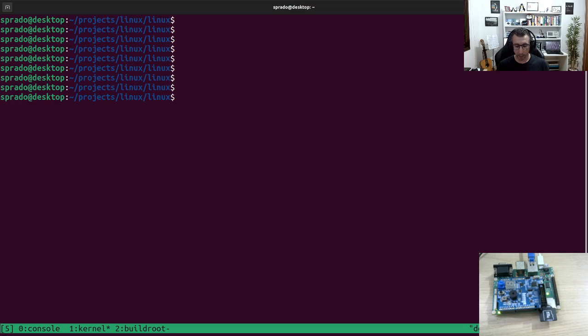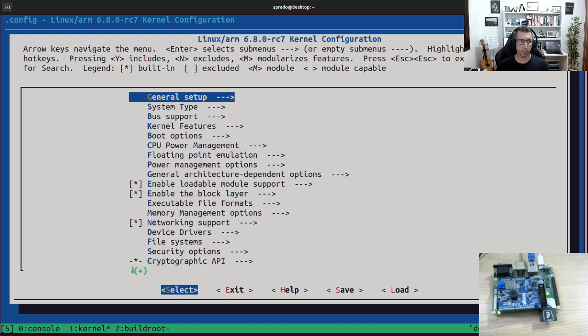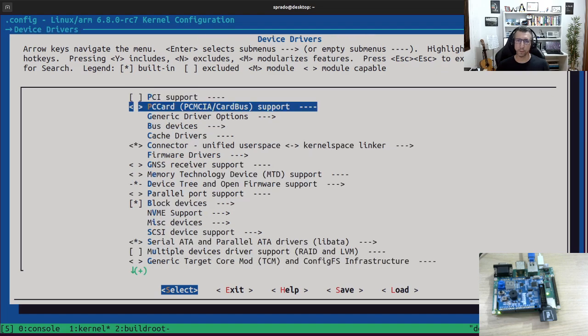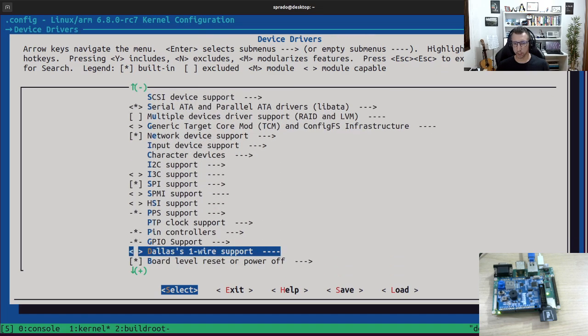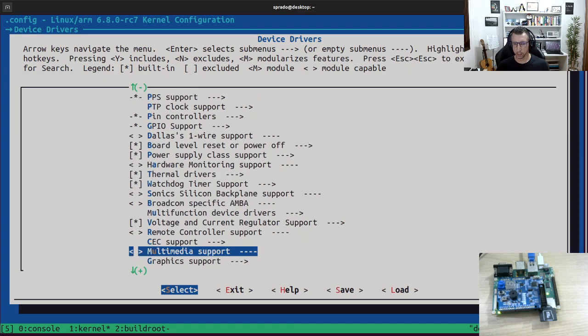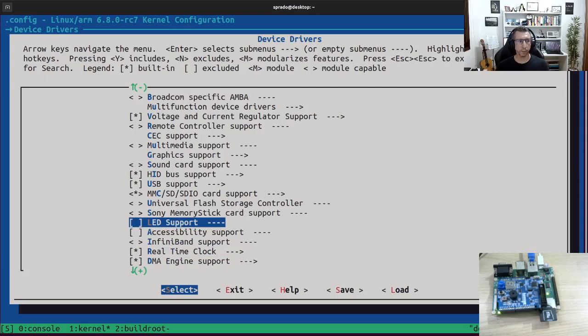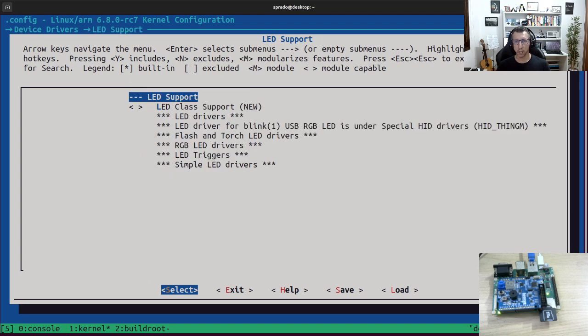And yeah, let's configure the Linux kernel and enable support for LEDs. So device drivers, and then we're gonna search for LED support. Here we go, LED support. We want to enable this to have access to LEDs. We can go to the menu, and then we need to enable LED class support.